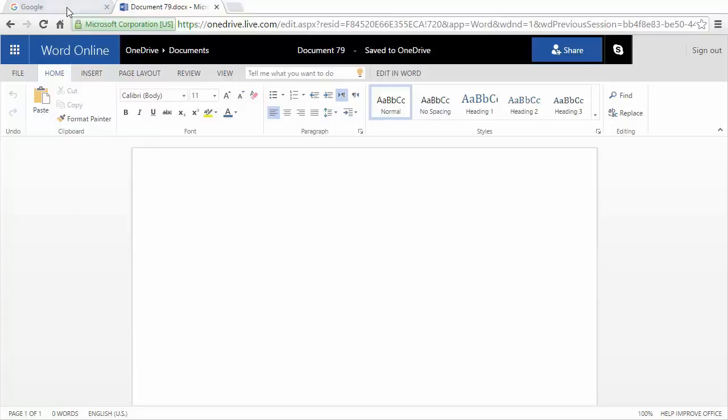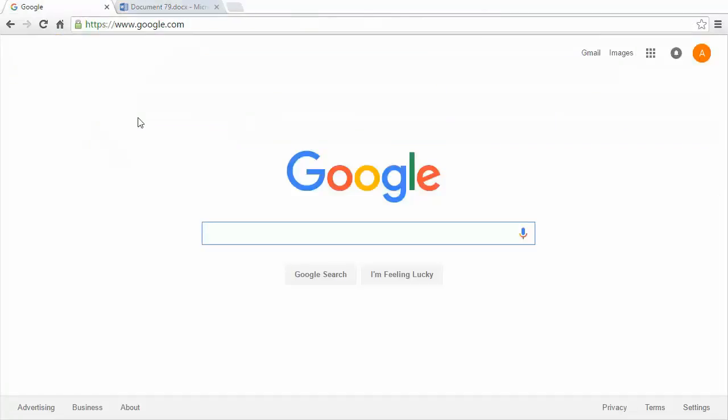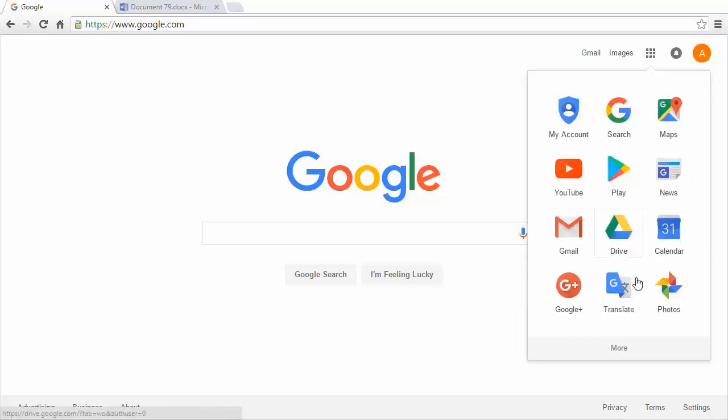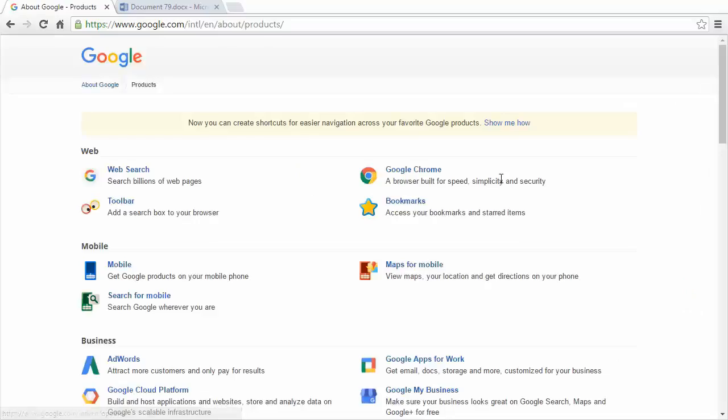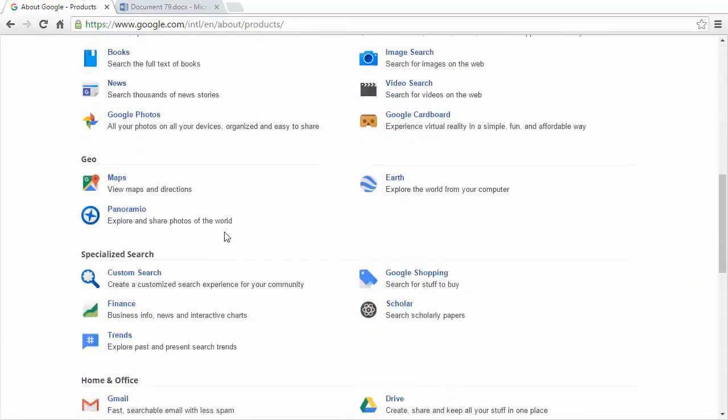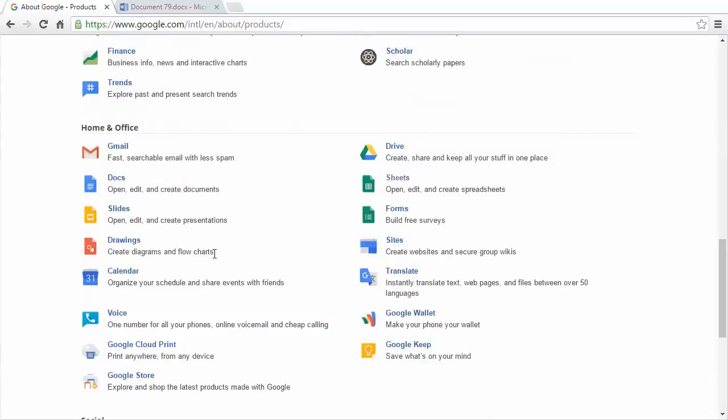Now, not to be undone, Google also has some apps that you can use for productivity. If you just go to the Google website and then make sure that you're logged in with your Gmail account, you can click on the Blocks button, which is Google Apps, and you can see, if you click on More, that down here in Home and Office, we have Docs, which is used to create documents, Slides, which is for your presentations, and Sheets, which you can use to create spreadsheets.